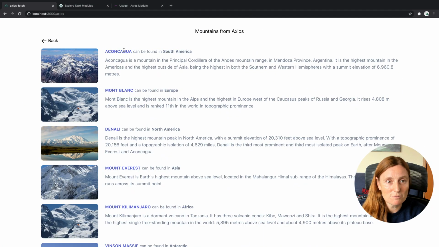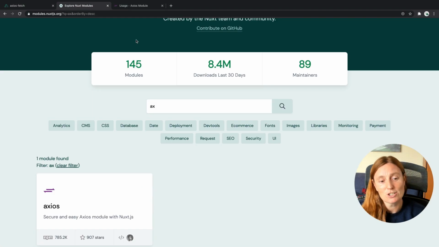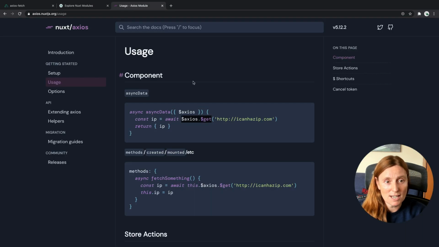Don't forget, if you want to read more about it, just go to modules.nuxtjs.org, search for Axios, and then open the documentation and you can read more about it.